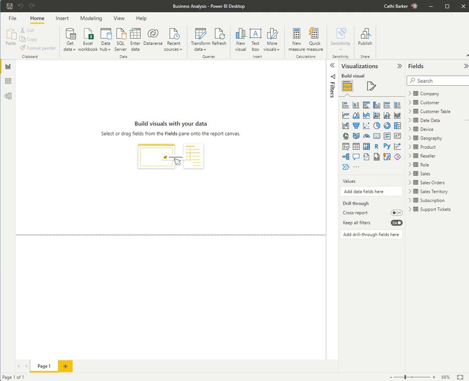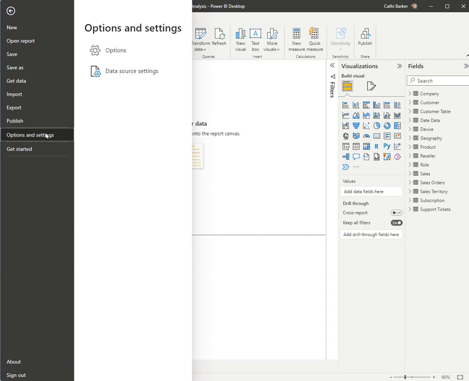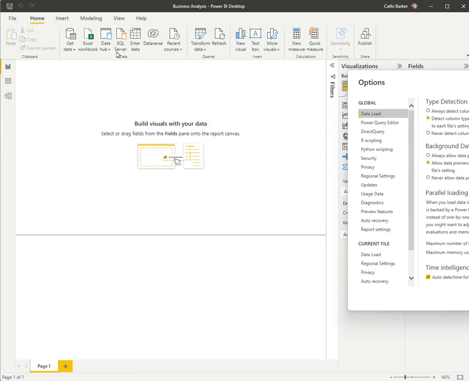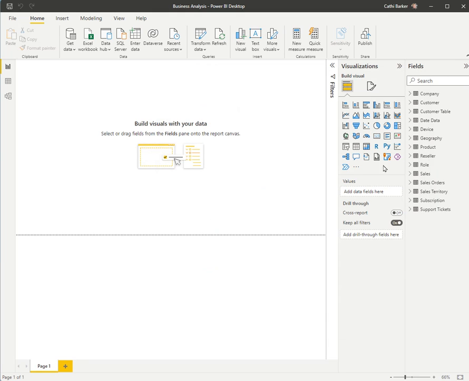So I'm now going to actually complete this by going into File and going into Options and Settings. And Options again. And from here I'll be able to choose Data Load on the left-hand side. And when I go to Data Load, I've got to make sure that I untick Auto Date Time. And this stops Power BI from creating large, badly performing hidden tables for date hierarchies. So I take this tick off and I choose OK. And so now the dates are driven by my particular date data table. So that's considered best practice, and I'd like you to do that.